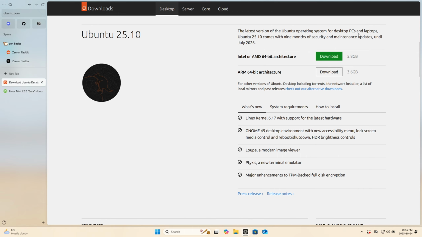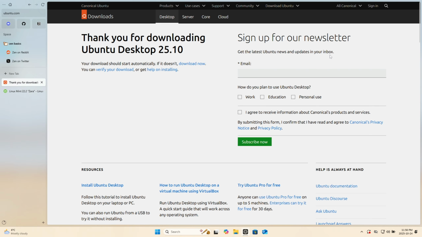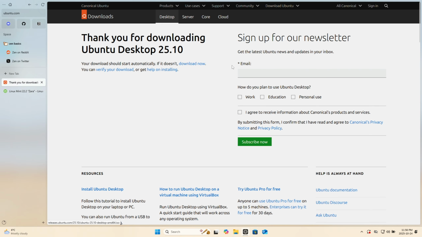On the right-hand side of the page, click the download link for the version you need. If you're using an Intel or AMD 64-bit CPU like the Ryzen or the Core series, you'd click on this green download link. If you're using ARM, you'd click on this white download link. So we're going to go ahead and click on the green one, and it's going to automatically start the download.